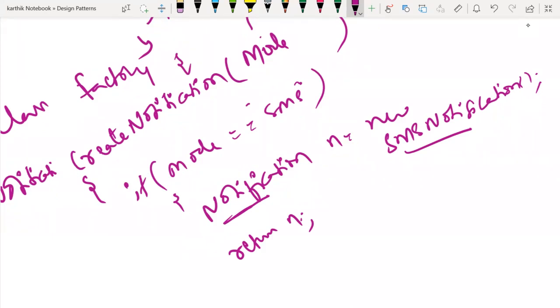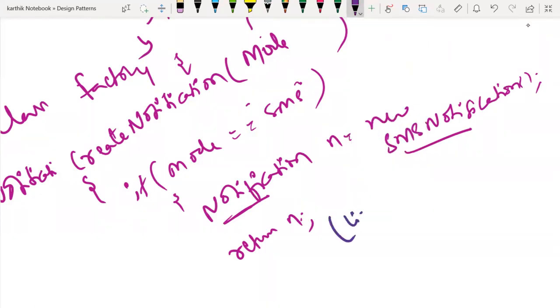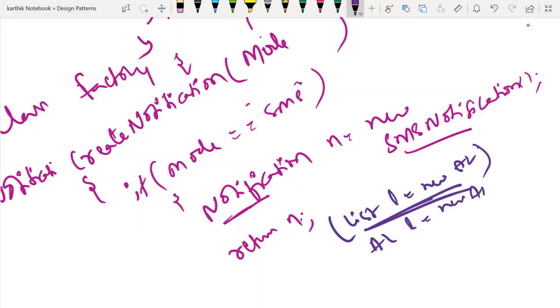Yes. So this is similar to the list. Generally, we do List l equal to new ArrayList, correct? Yes or no? Do you guys know what is the usage of creating an object like this? Why should I not do it like this? ArrayList l equal to new ArrayList.